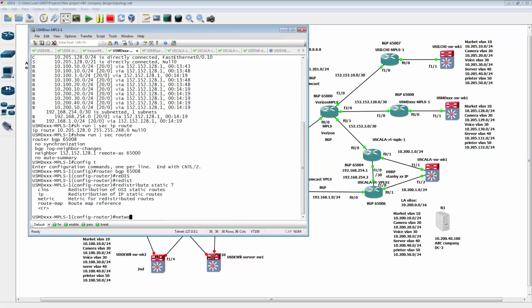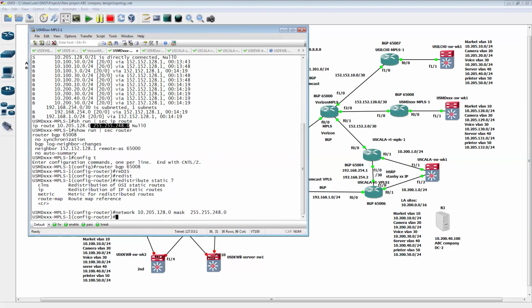So now, our network statement. We advertise this network here, right? This is the network. This is the summary route. So now we use the mask. We grab this one. All right, so we hit enter.